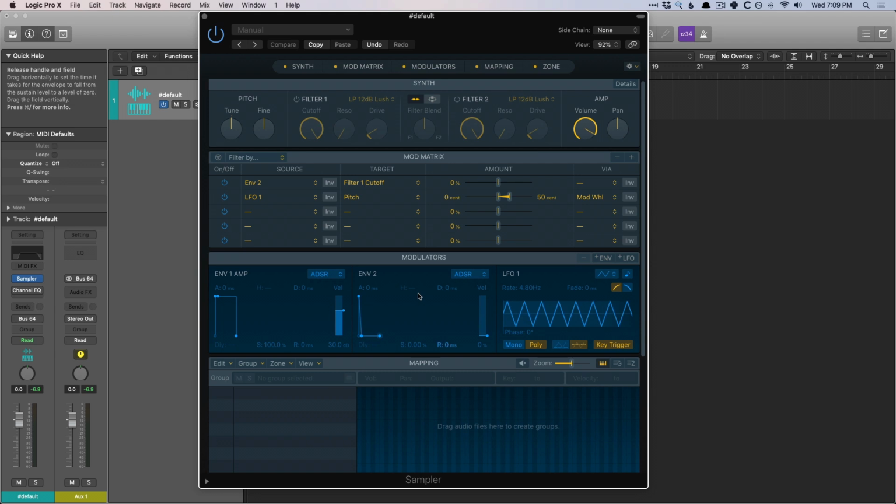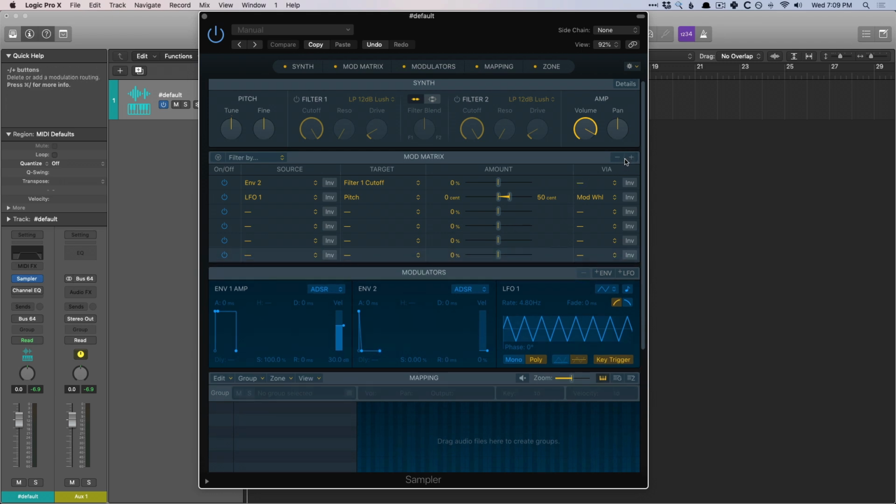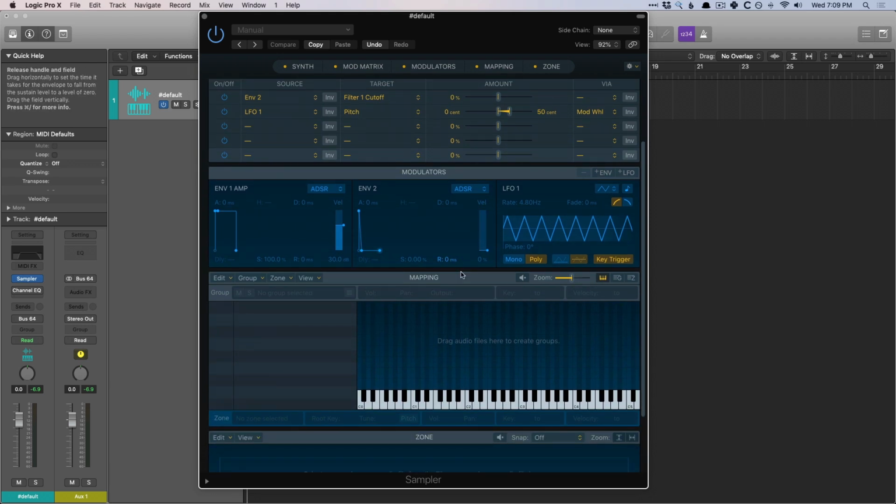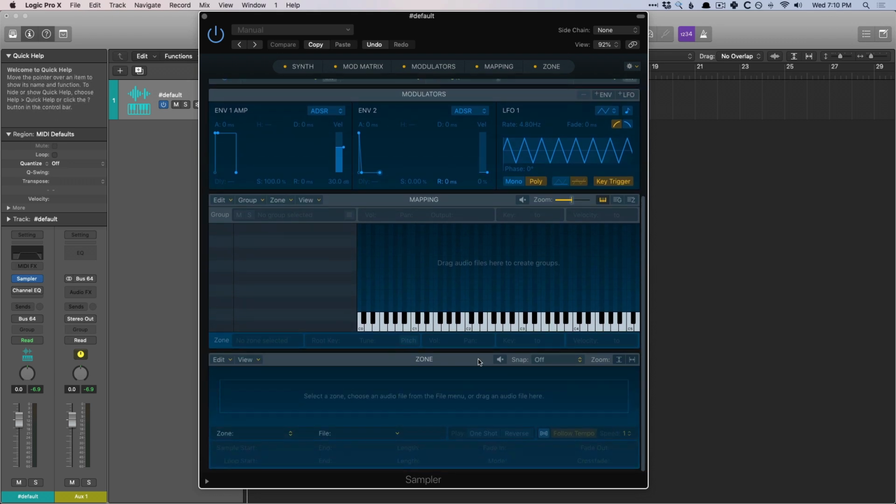And in both the mod matrix and modulators, you can just press this plus button or minus button to introduce a new lane. And also you can create an envelope or an LFO within the modulators just by clicking on these buttons here. After that, we have the mapping, which shows our different samples laid out as zones across the keyboard, which we can move around. We can adjust the velocity, the range, etc. And we also have the zone module that allows us, just like the quick sampler, to affect and adjust the samples in a graphical waveform display.